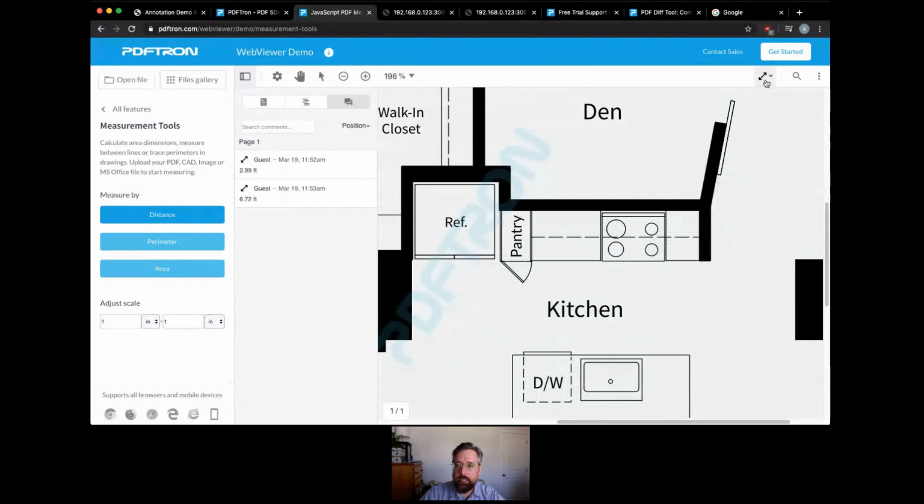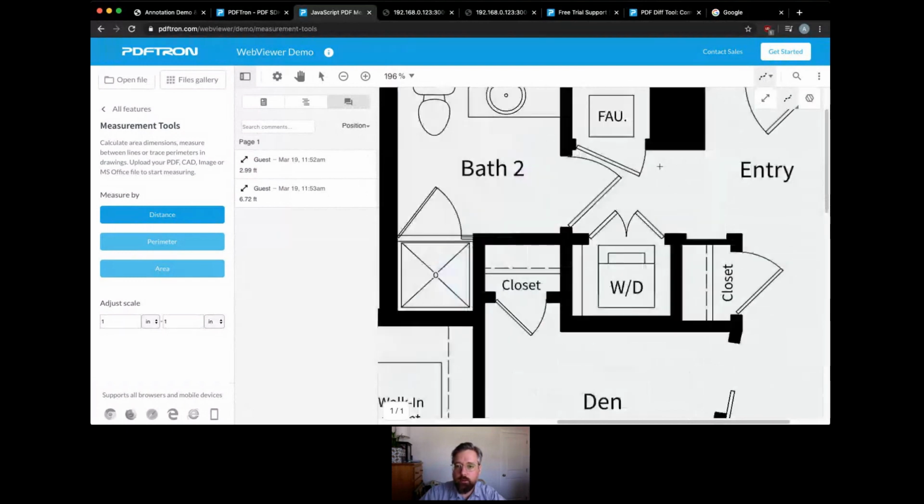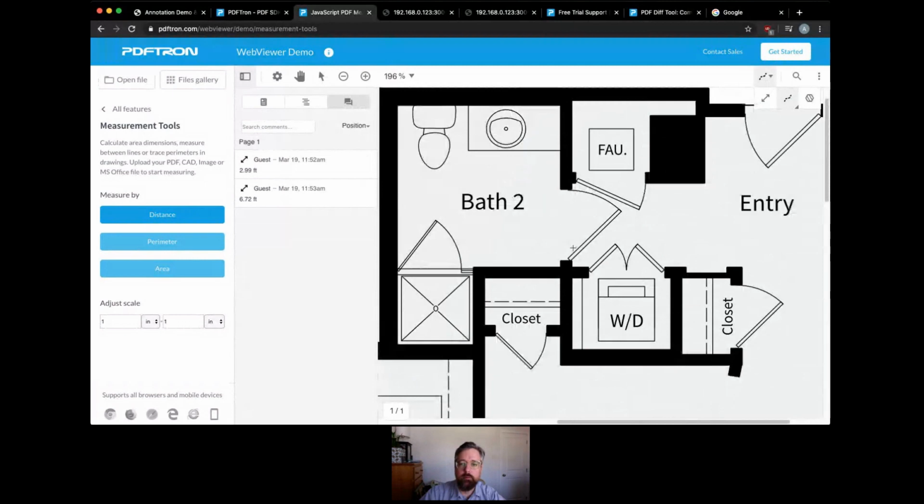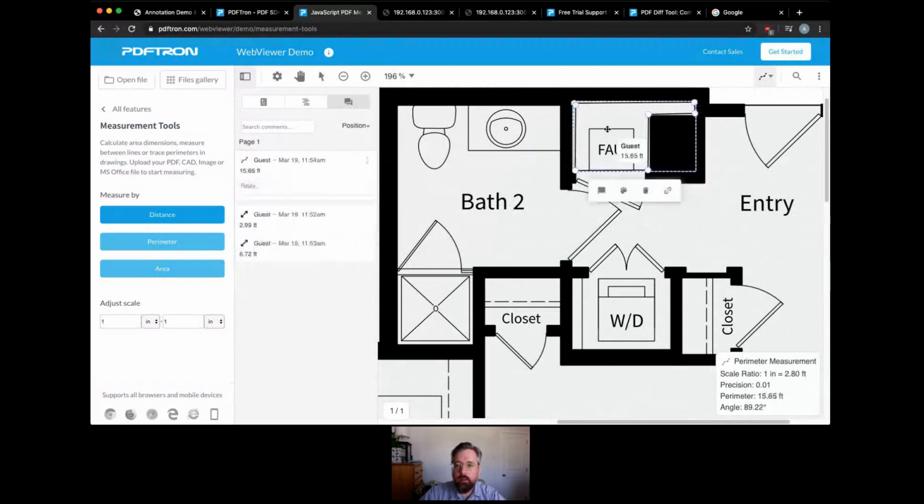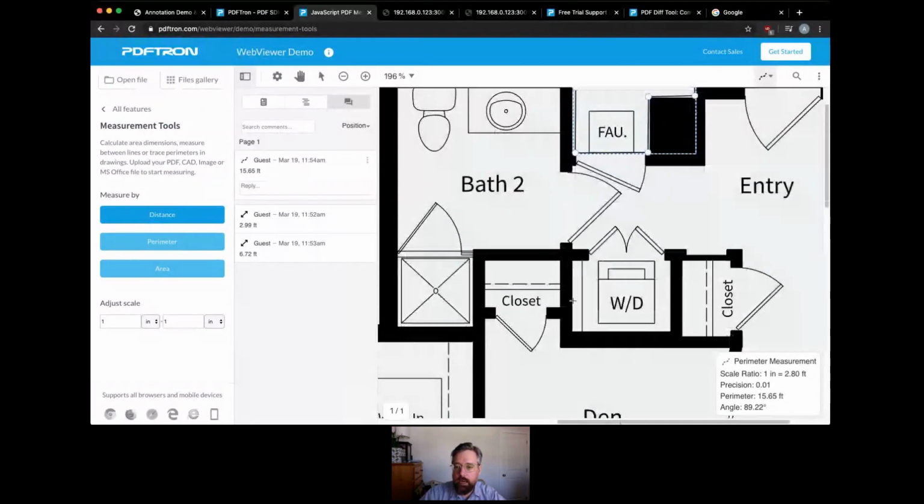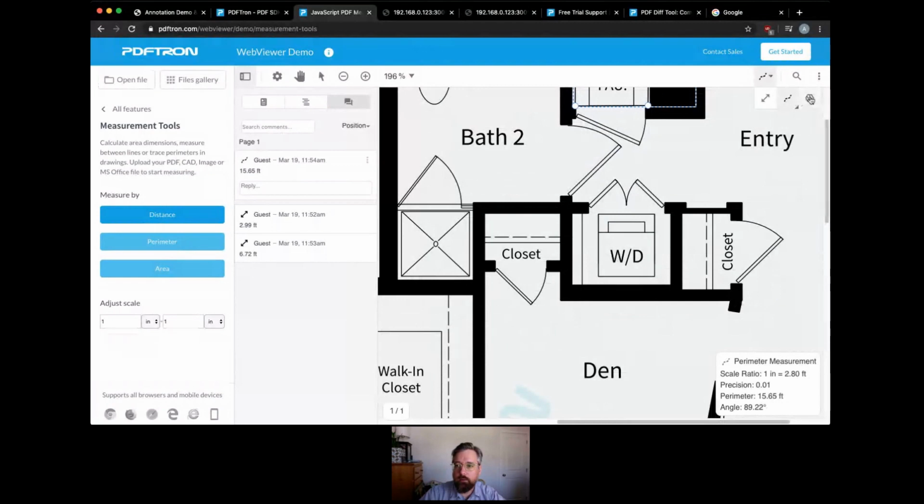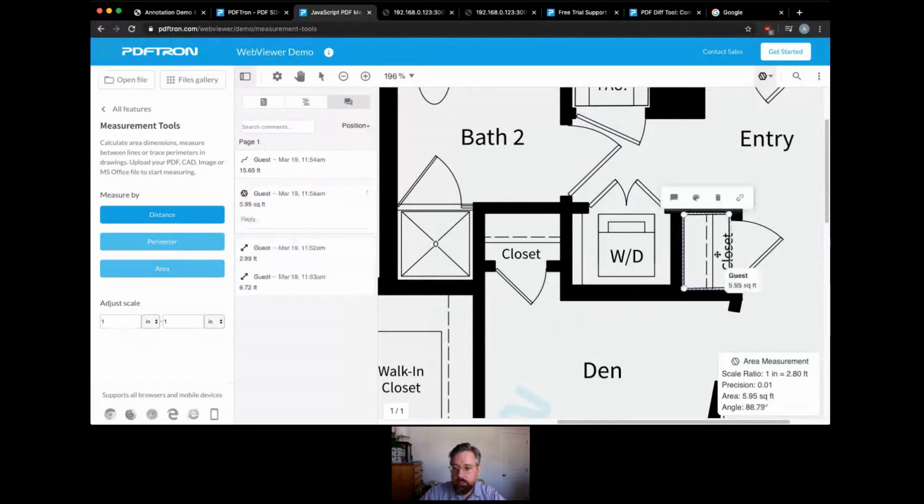Now, besides just a linear measurement, I can use our other tools as well. So, for example, I can do perimeter measurements here. If I wanted to see the exact size of the perimeter of this room, I can just go through and make a polygon annotation around it, and that gets measured right away. So I can find out the perimeter. Or if I wanted to measure the area of a certain part of the document, I could do that as well through our polygon annotations. So here I can just measure directly and find out that the area here is 6 square feet.